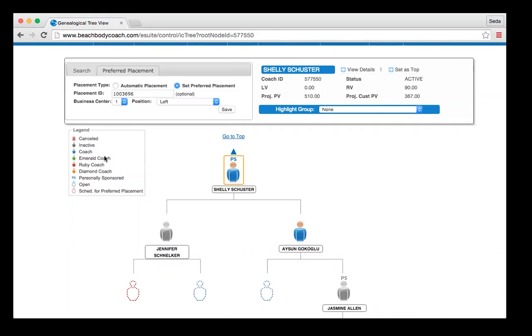So this blue guy, as you can see in this legend here, means that she's a coach, right? This PS shows that she's a personally sponsored coach of mine. That's important to take note of, okay? Now, Shelly signed up a coach, Isun, under her, and she signed up another coach, Jennifer, under her. That's great. The second that Jennifer shows up as active, which happens every Thursday, Shelly is going to show up as green as an Emerald coach. And that is going to be kind of like what your office looks like right now, probably. She's going to have two coaches beneath her that are personally sponsored.